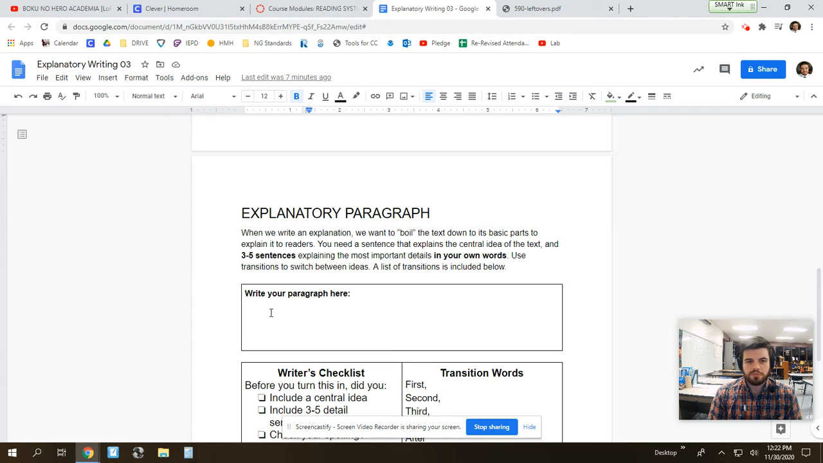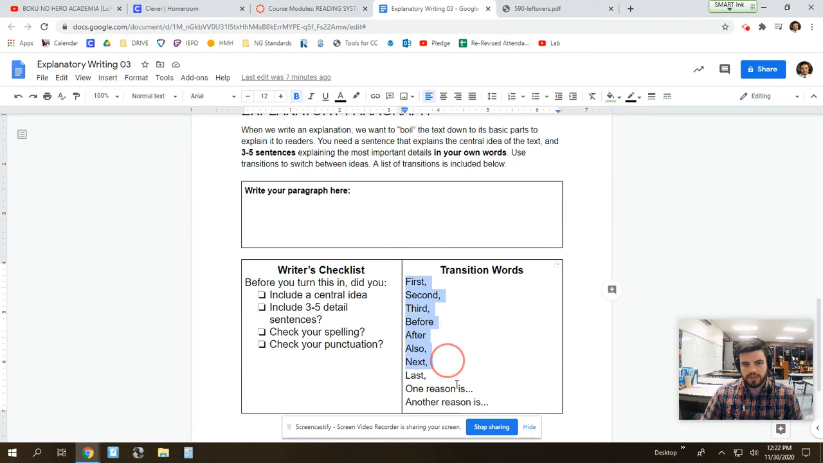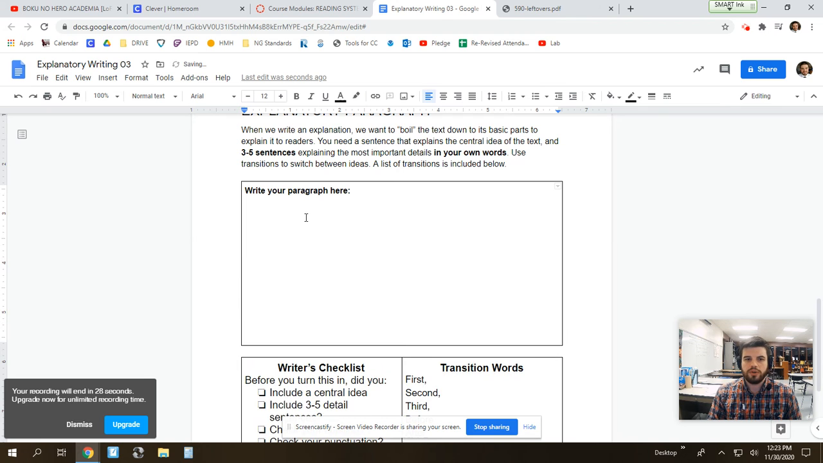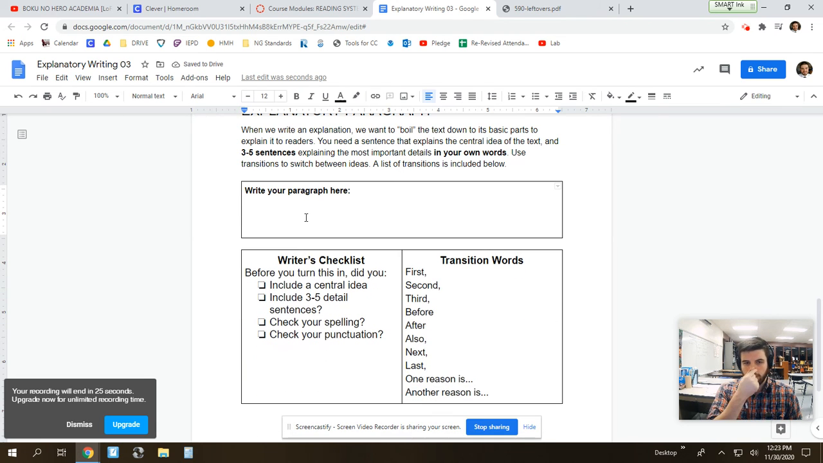Use transitions to switch between ideas, and a list of transitions is included below. I put them down here for you. Okay, there's also a writer's checklist that gives you a chance to make sure that you did everything correctly. I'm going to be looking for your central idea, your evidence, and I'm looking to see, are you using transition words? Are you taking the time to spell check it? Things like that. Because as we develop and practice more, we should be raising the bar on our skill slowly but steadily. This little box may look small, but if you are putting more text into it, it'll grow with you. So don't worry about it looking too small, okay?